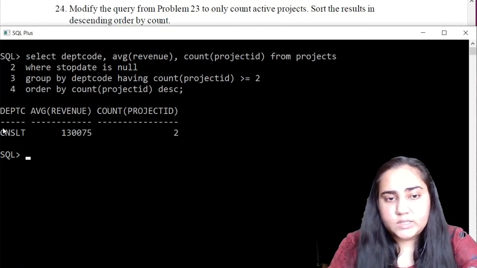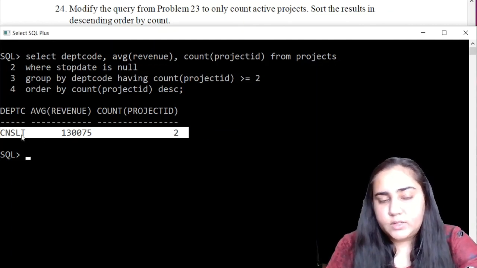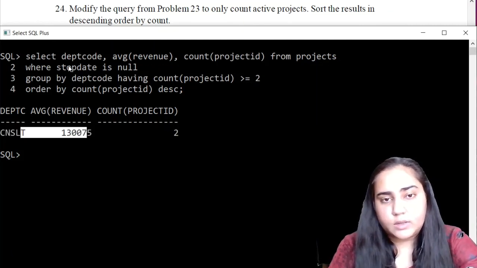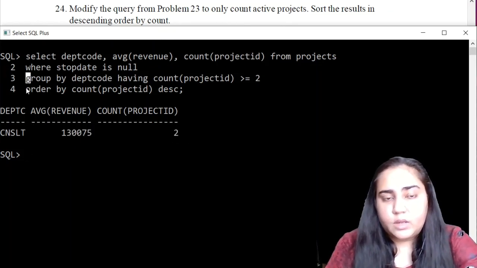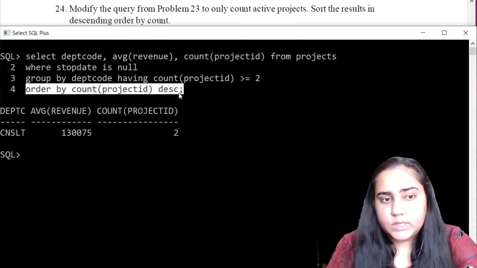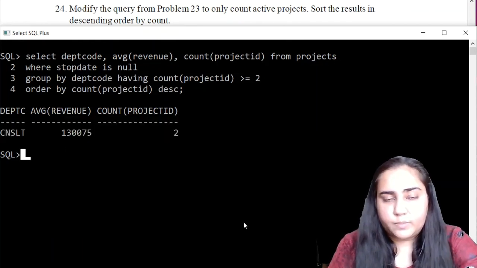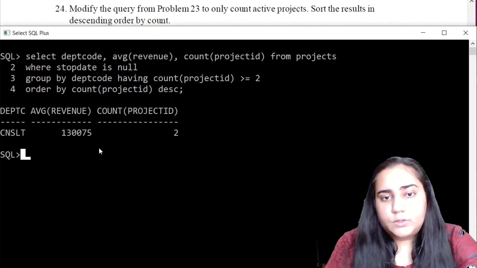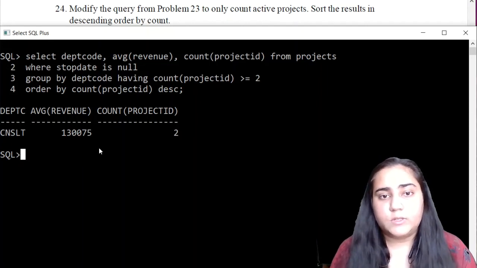Of course, the result is the same because this project is not over. This is an active project. Both the CNSLT projects are active. And also, there is no point in sorting since we have only one row present here. If we had more rows, we could have done the sorting. So that's how you can apply group by, having and order by clauses to aggregate functions.